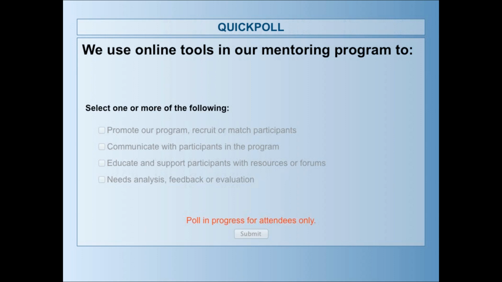Are you using it to promote your program and or recruit or match your participants? Are you using it to communicate with your participants during the program? Do you use it for education and support? Do you provide some resources, discussion forums? Do you use it for needs analysis? Or is there some other use for which you use online tools? And I'd really welcome it if you type in the question box other uses that you might use or specific examples.